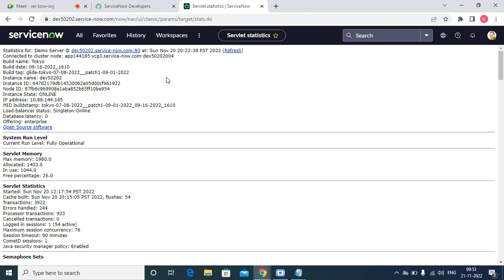At least we have three ServiceNow instances. One is a developer, the second one is also a developer, and the next one is testing. The third one is developer and production. These three.